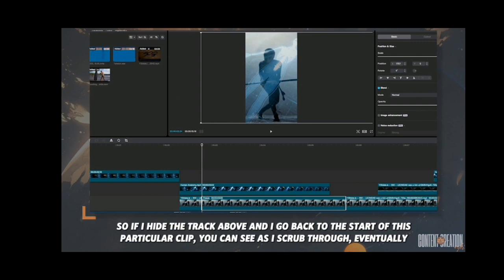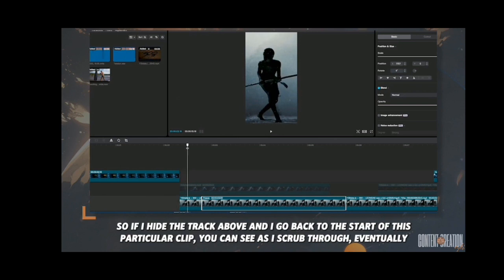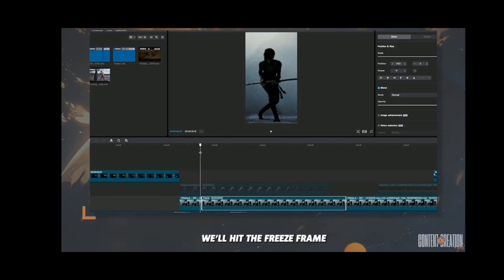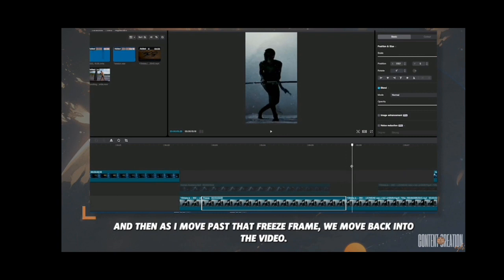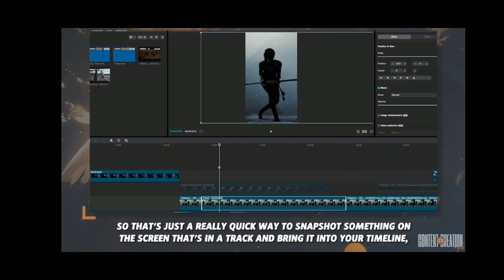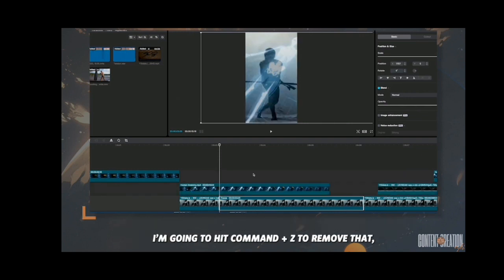So if I hide the track above and I go back to the start of this particular clip, you can see as I scrub through, eventually we'll hit the freeze frame, and as I drag my playhead, you can see that is a particular freeze that has been added into the clip, and then as I move past that freeze frame, we move back into the video. So that's just a really quick way to snapshot something on the screen that's in a track and bring it into your timeline. I'm going to hit Command Z to remove that.